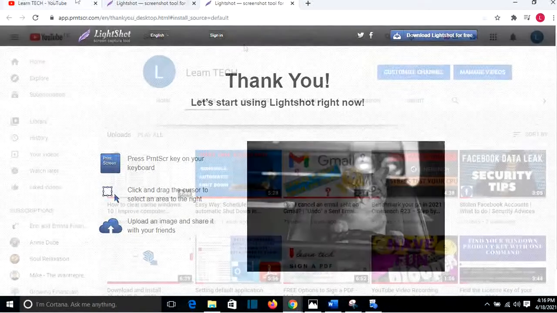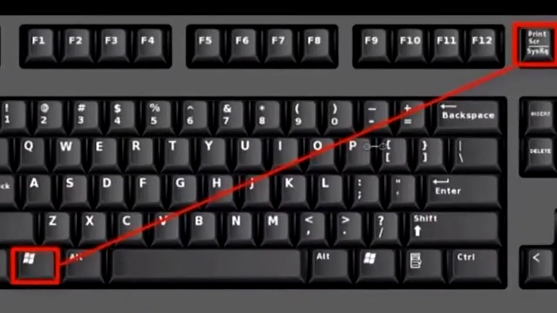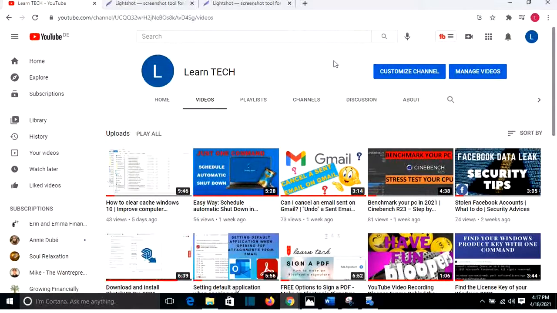The third method is maybe the most used method, but the problem of this method is that sometimes in different computers you need to use different combinations of keyboard keys to take a screenshot. The standard way how you can take a screenshot by using your keyboard is by pressing the Windows sign here and print screen here. So I'll press the Windows key and then I'll press the print screen, and it will take a screenshot.